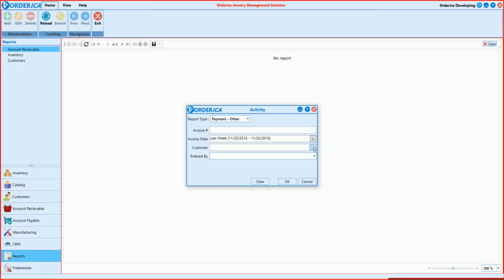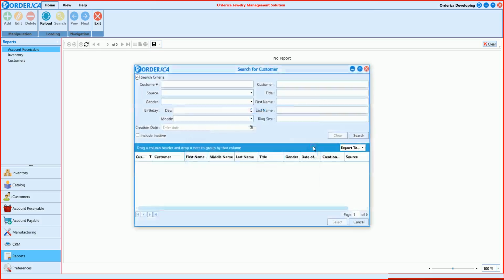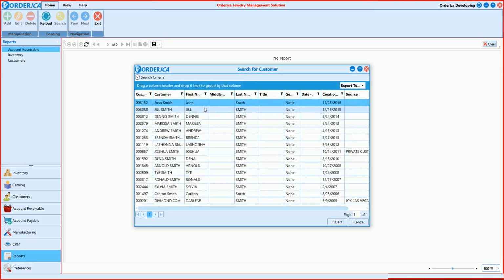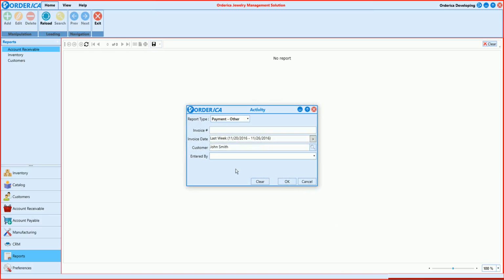Now let's select a customer. Click the magnifying glass on the right to search for a customer in your database. Use the different fields like name or gender to narrow down your search. Once you have found the customer you're looking for, click on them and press the select button on the bottom.